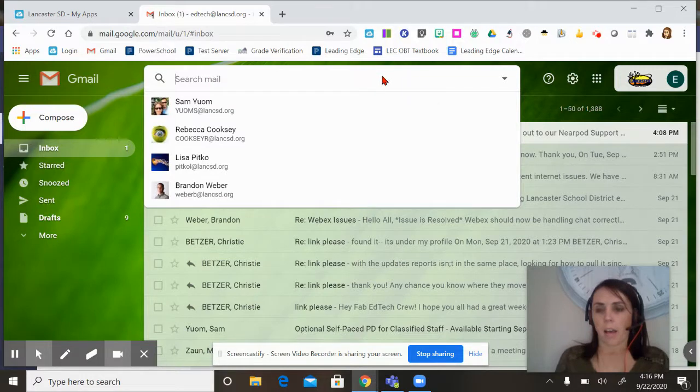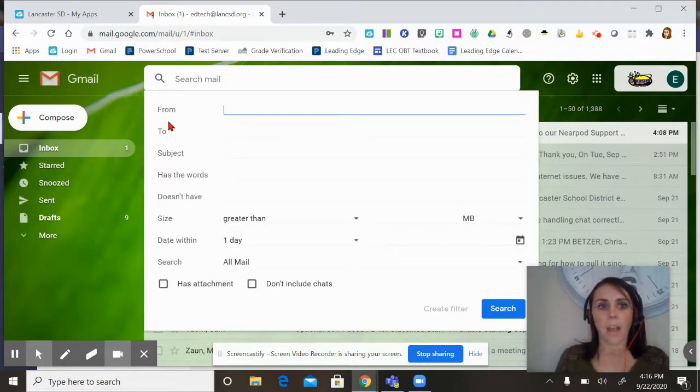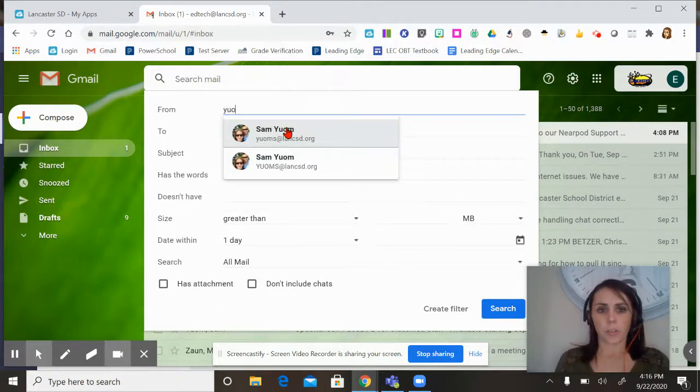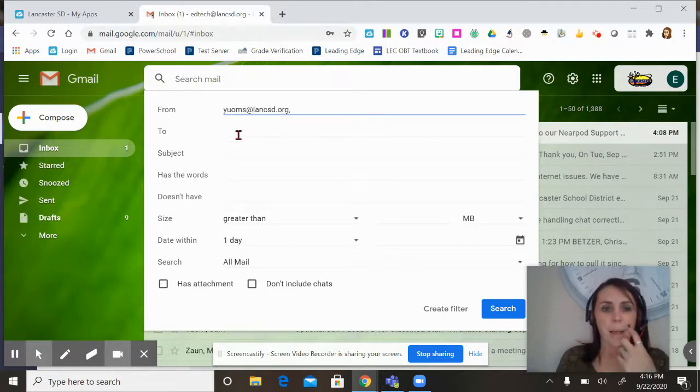I also have, on the right of that, some more search options. So this little drop down arrow right here has some more options. So if I click here, I have some more parameters I can search by. So I know that this email was from Mr. Hume. I'm not sure who he sent it to because it may have been sent to me and some other people.